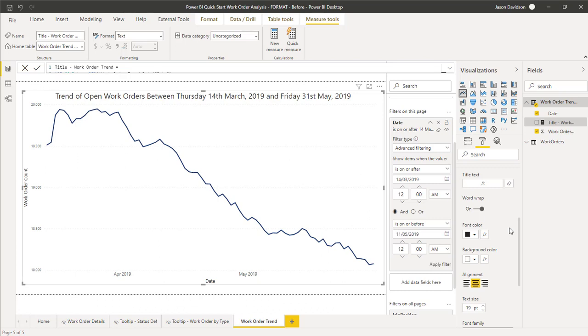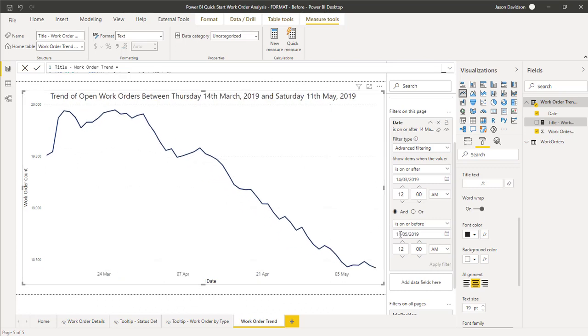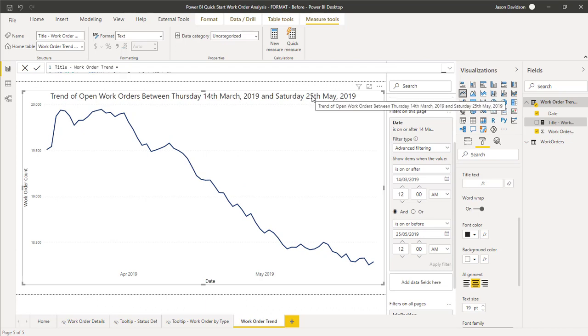So we put the 11th. You can see it's changed to 11th. And if we put it to maybe the 25th, we can see it's the 25th. Okay, so hopefully you find this useful in situations where you need to be a little bit more precise with how you format dates in some of the dynamic labels and dynamic text strings that you might want to display in your reports.